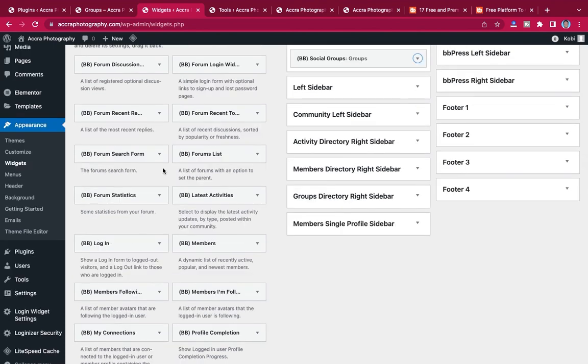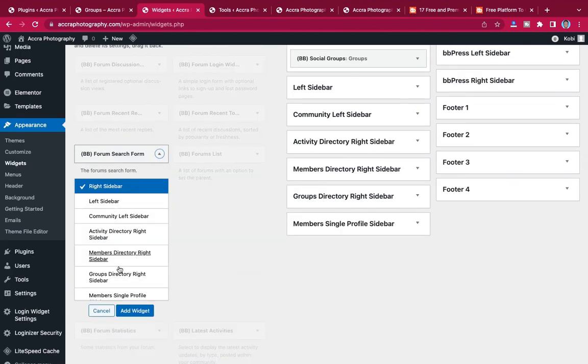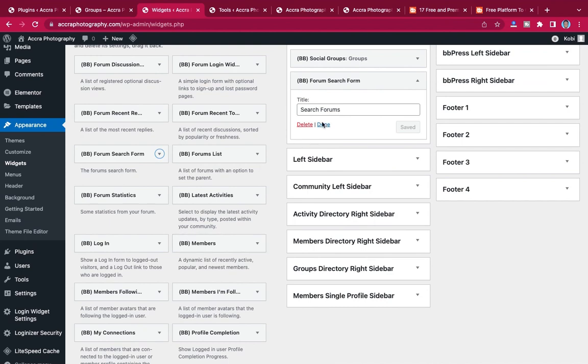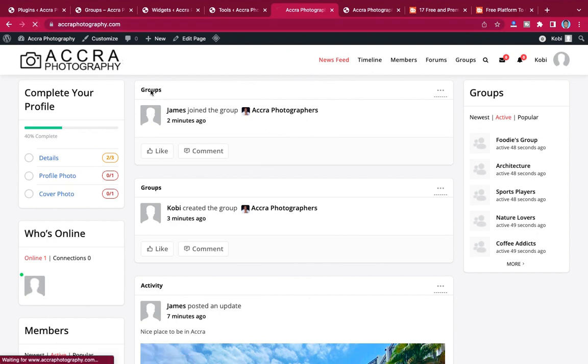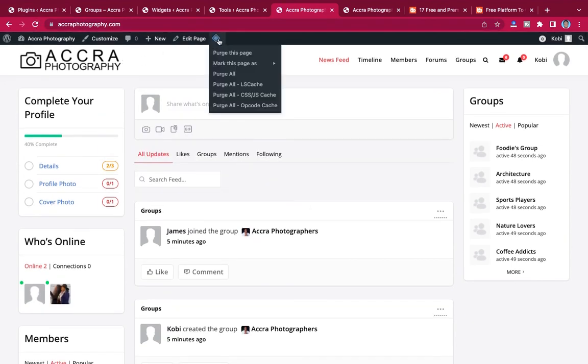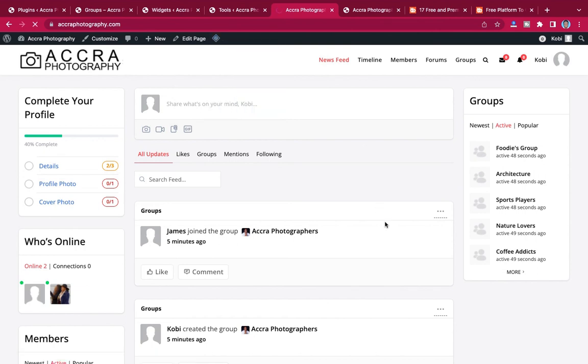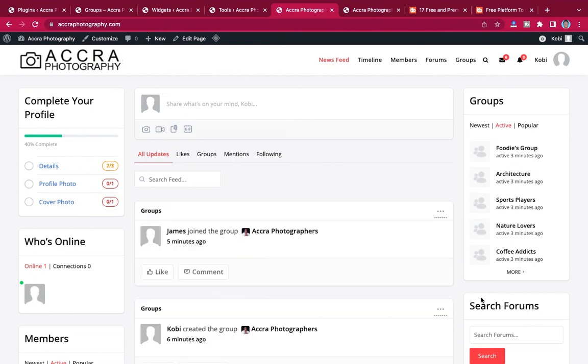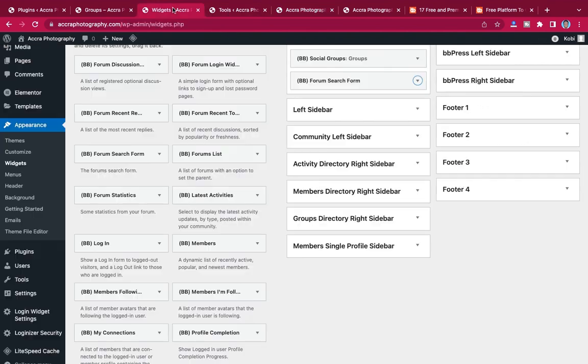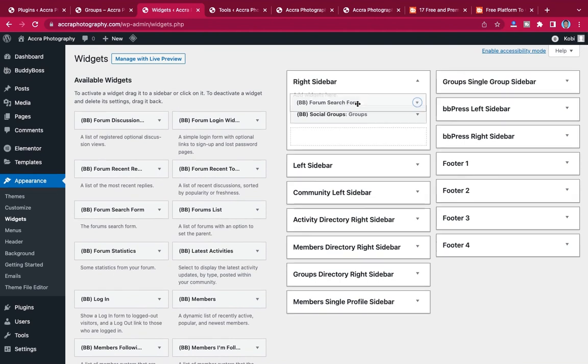Let me see. Okay, I can decide to bring in this search form over there. Let's see how it works. Let's go to this place and refresh this one. Nothing happens, so let me purge the cache and see what happens. Yeah, so this is the search form. I just want the search form to be there. I can even bring the search on top, so that it's on top of the groups.